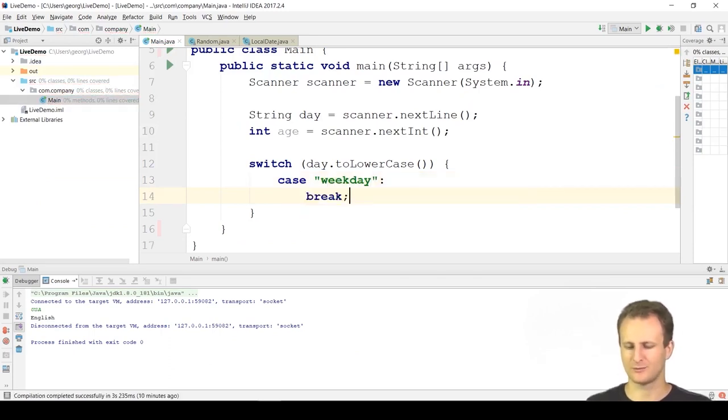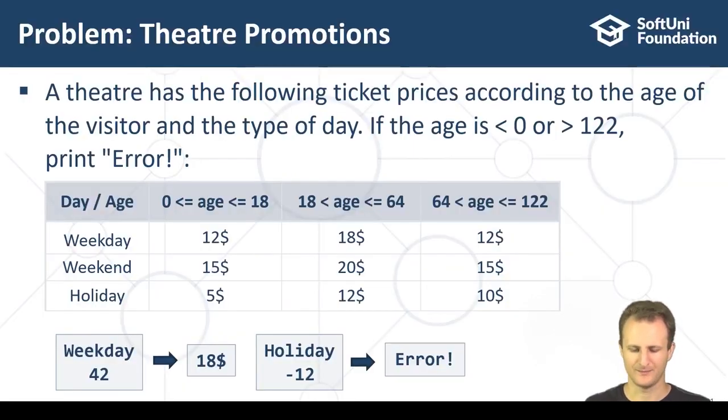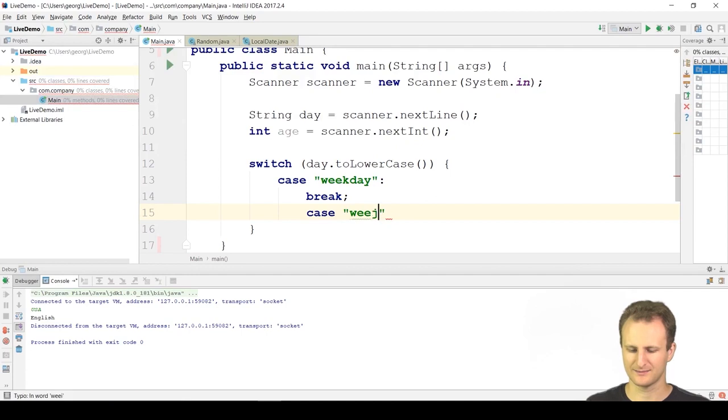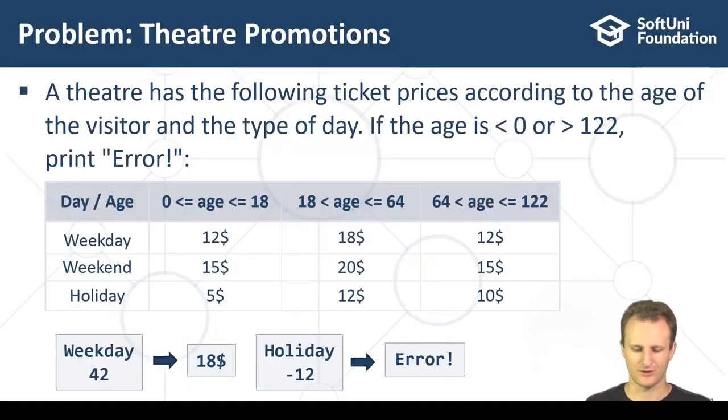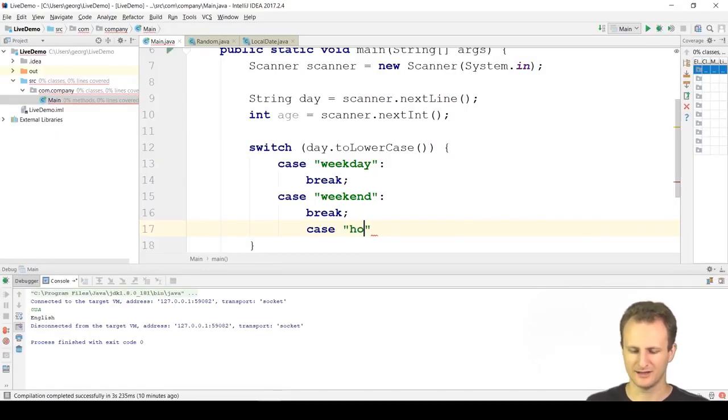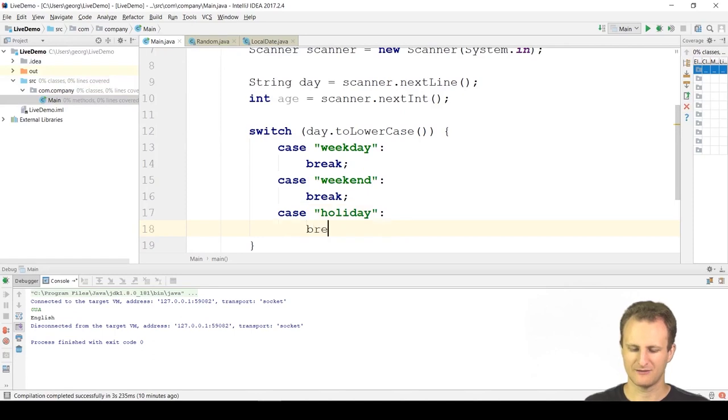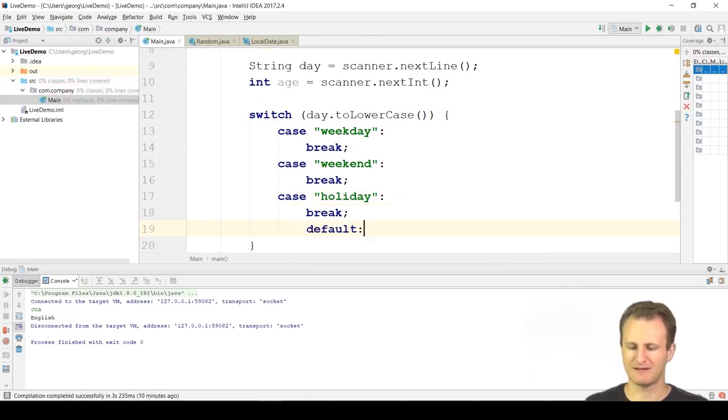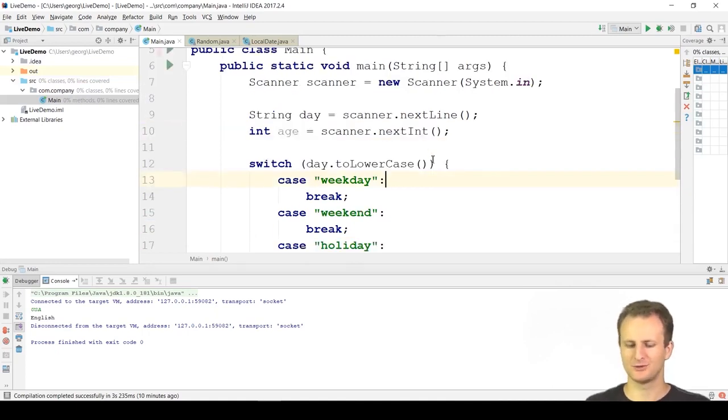Okay, and then I add the break here, and then I have a case for weekend, and then I have a break again, and then I can have a case for holiday, and then I have a break again, and I probably have a default value which prints, for example, no such result. Okay, so what do I do for these?